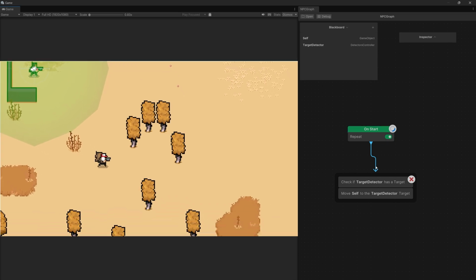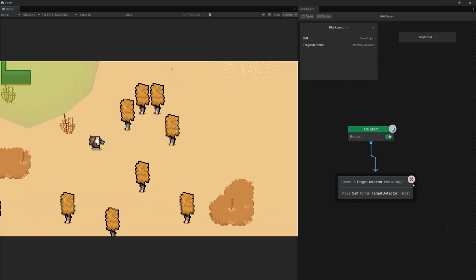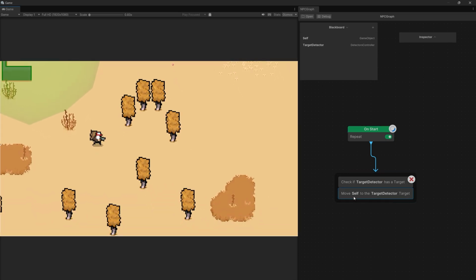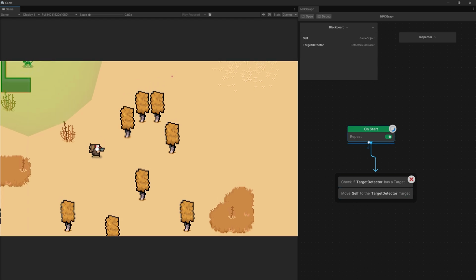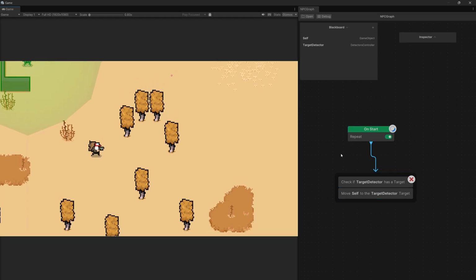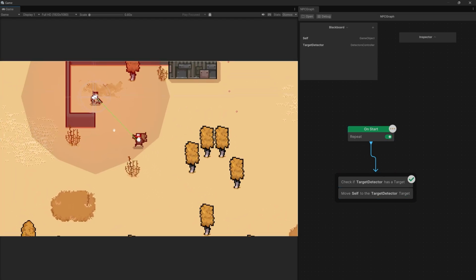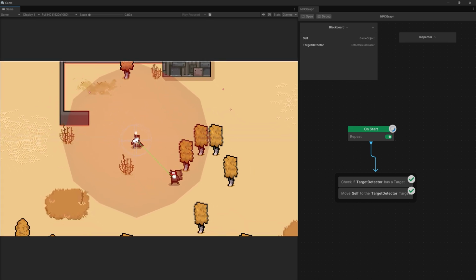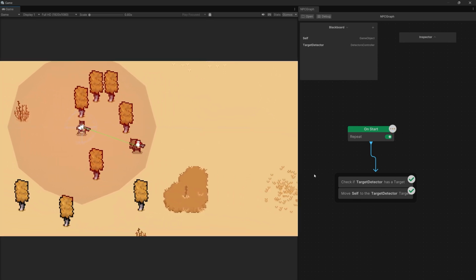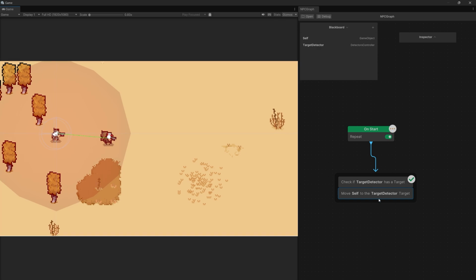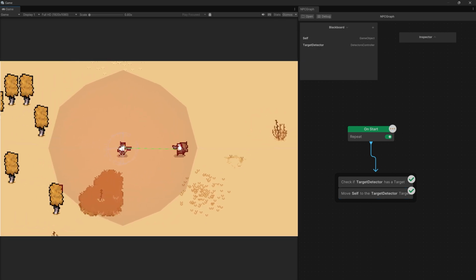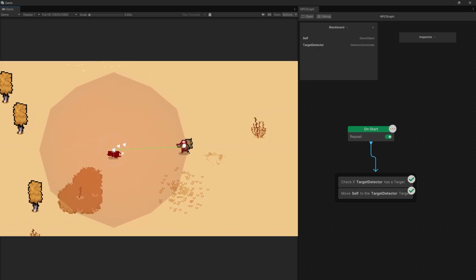This just means that our check if target detector has a target returns false, so it doesn't move to the next node. Now the repeat is on, so it is repeating this check. If I get close to the enemy, the enemy will be following me because we have the second child of our graph returning true, and now the enemy is following my player.